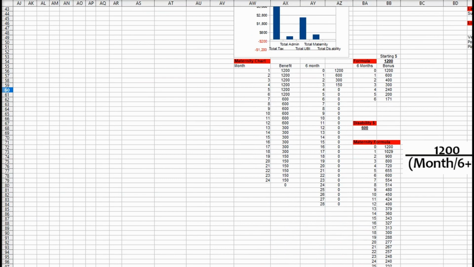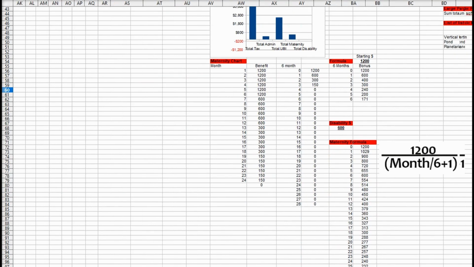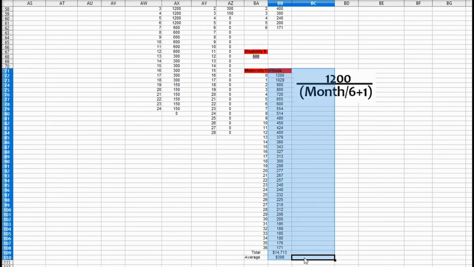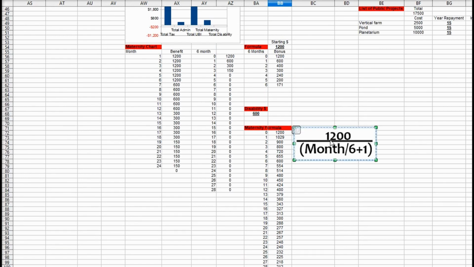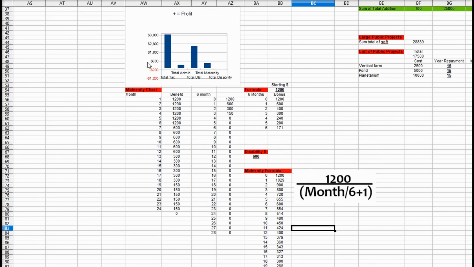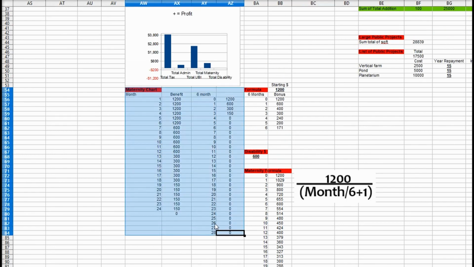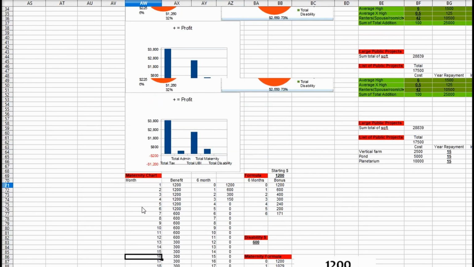Here is our maternity benefits chart with all of the months right here. You can see it starts at $1,200, it goes down to $171, and then from $171 it goes to 0. Total is $14,000, average is $400 a month. Here's the actual formula. This one is old, and I think it should be deleted. Yeah, this is old. I don't know why it's still in here.